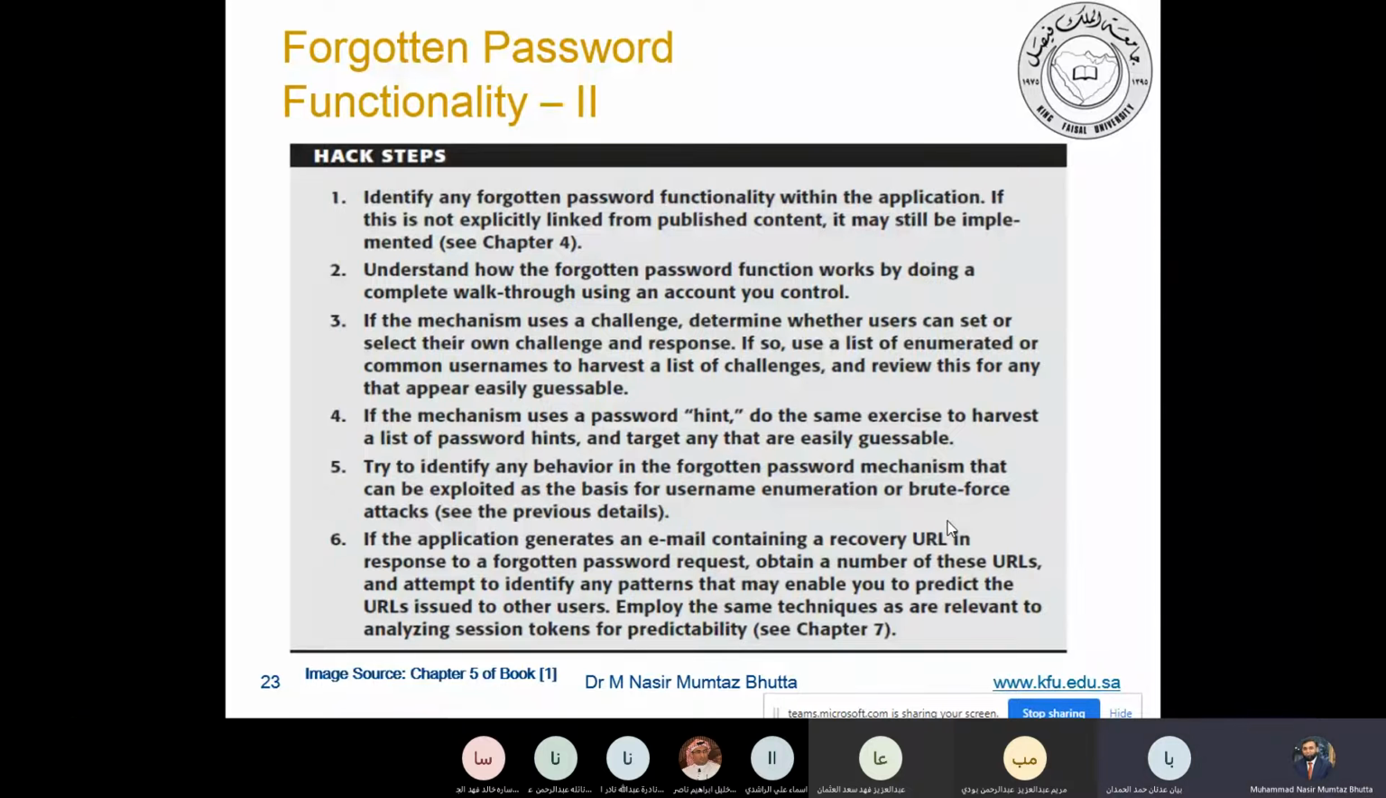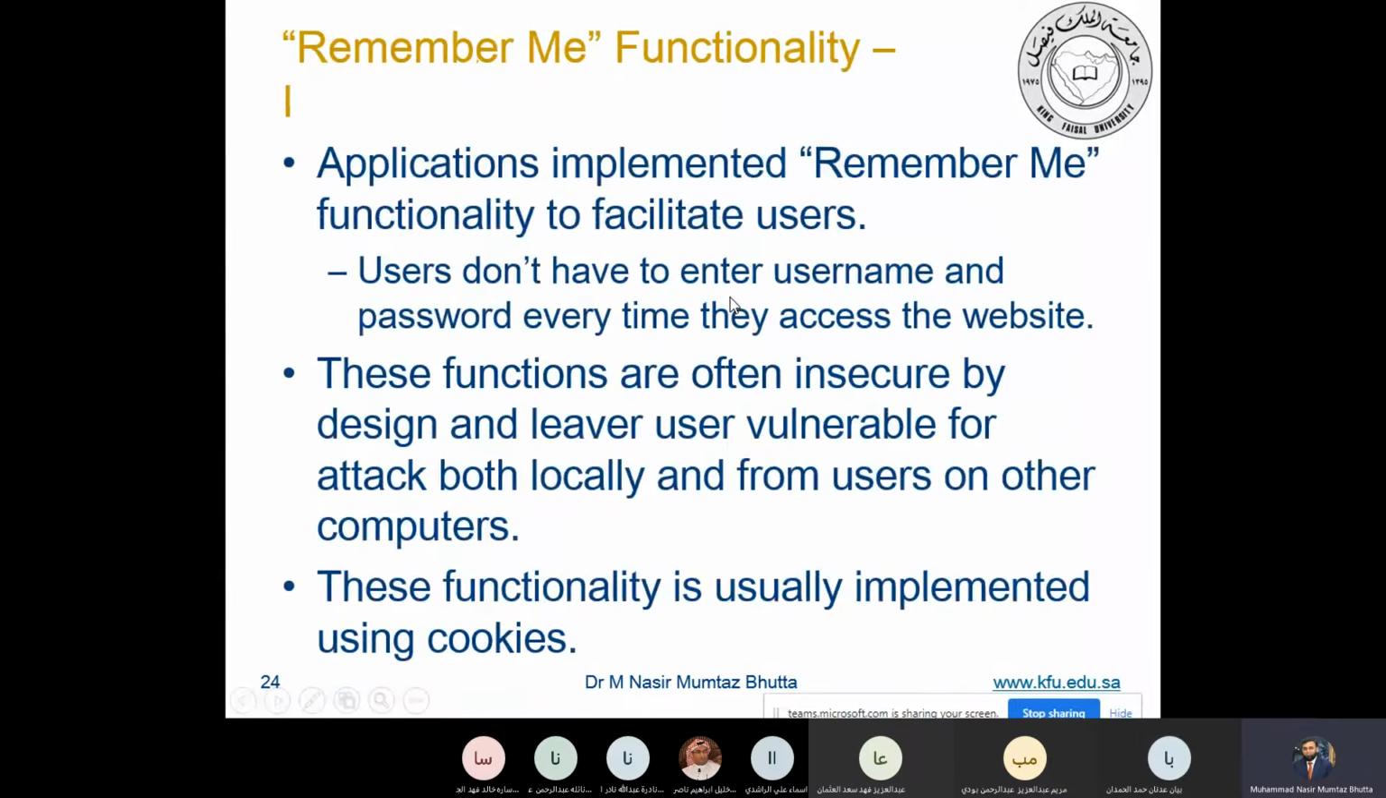Clear, doctor. Also, some web applications send all the information to your email. Yes. So you can just write the email, then you can collect all the information, the username and password. Yes, that is a major flaw. That is the major flaw. Okay. The other situation is remember me.